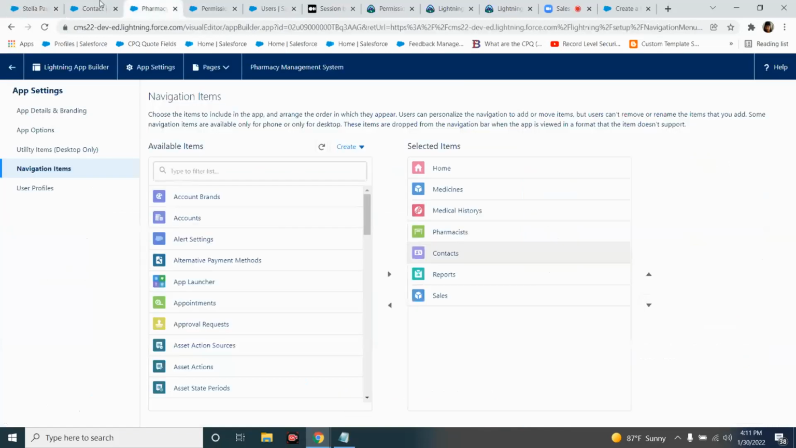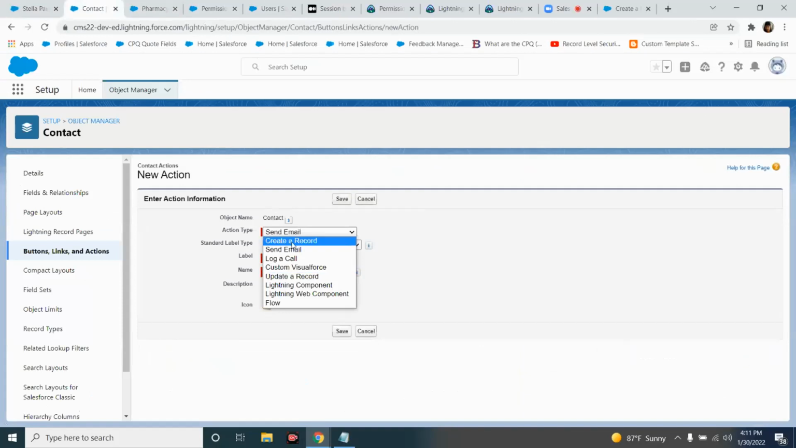So the most important thing in the action is all these action type interfaces are given by Salesforce. You don't need to create any component. So when you click send email, it will give you a standard email component. So you just have to fill in the data and send, right?